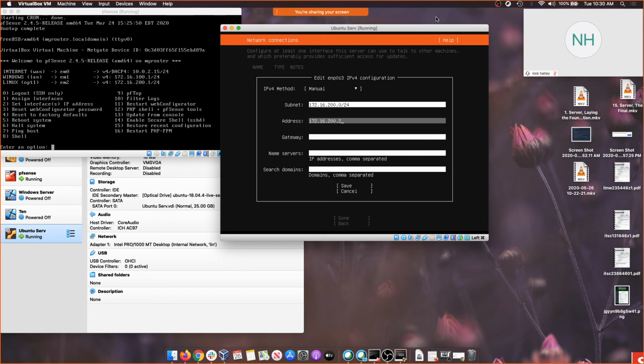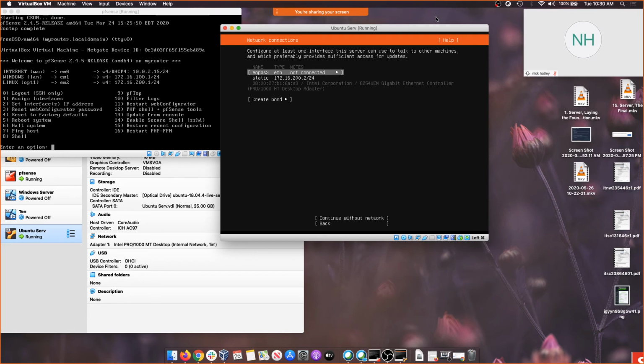I think .2 is what I wanted. Then .1 is the gateway, router, default gateway, whatever you want to call it. And then name servers, also .1. And then search domains. We'll configure the search domain later, so don't worry too much about it. And you can test the network connectivity here in just a minute.